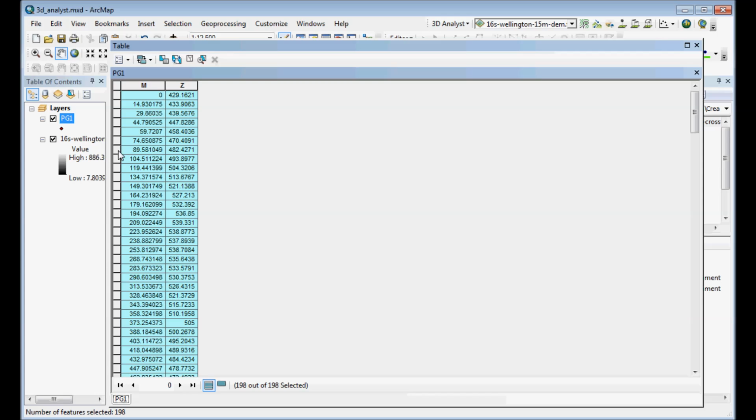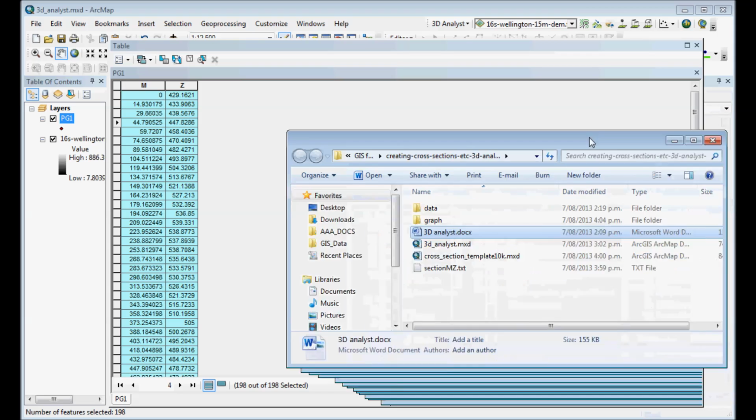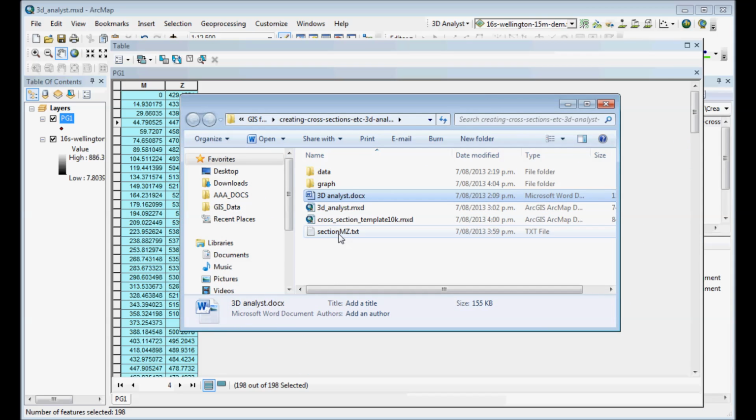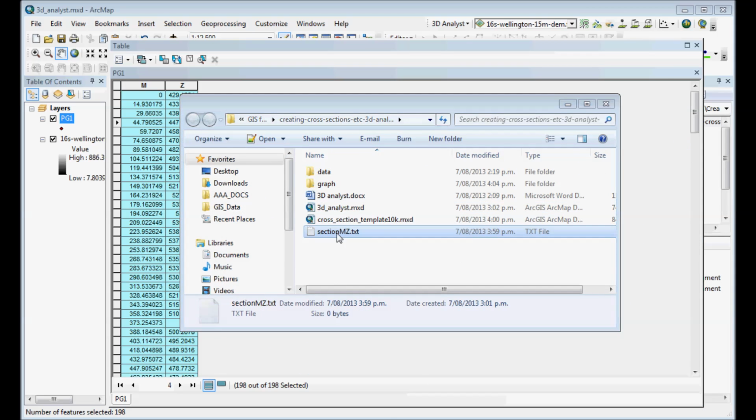Then right click on one of these row headers and go Copy Selected. And what I want to do is paste that into an empty text document. I've got one here.